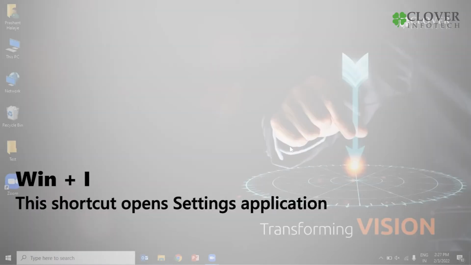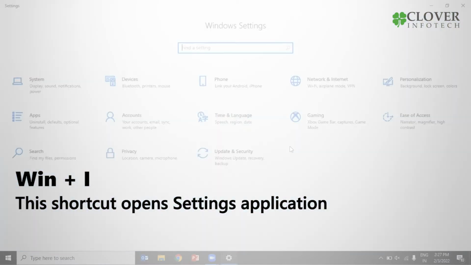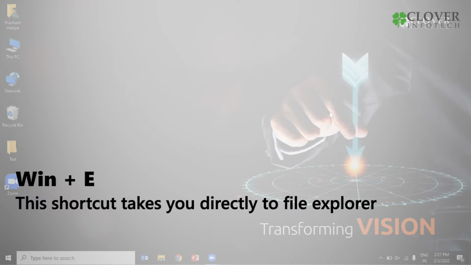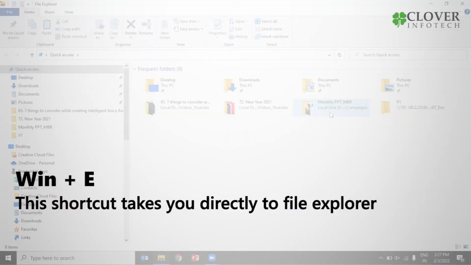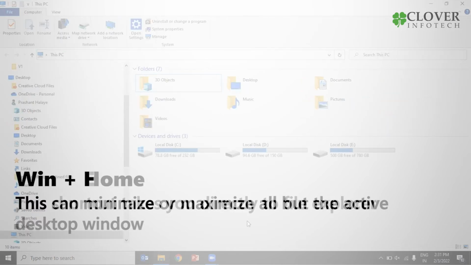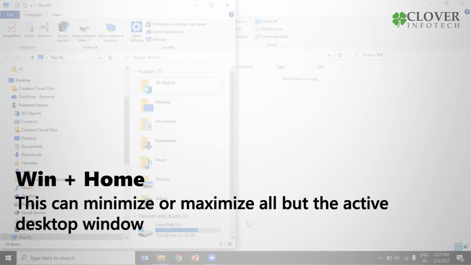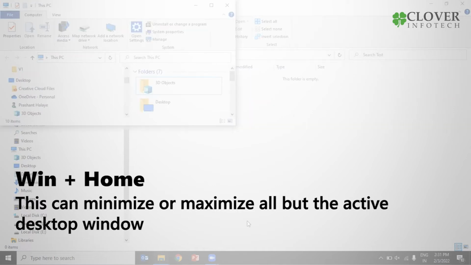Windows plus I. This shortcut opens the Settings application. Windows plus E. This shortcut takes you directly to File Explorer. Windows plus Home. This can minimize or maximize all but the active desktop window.